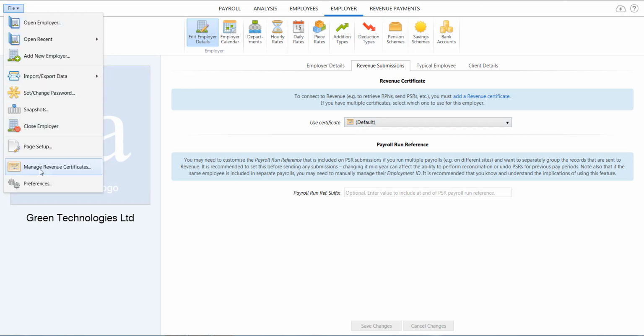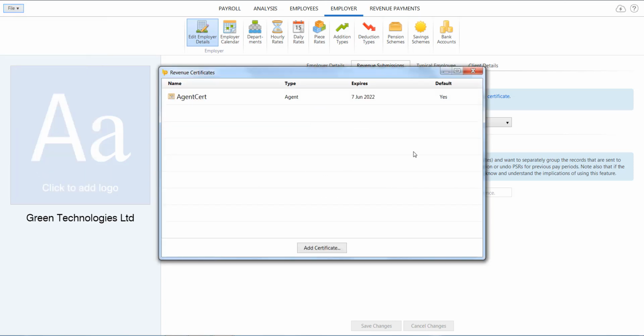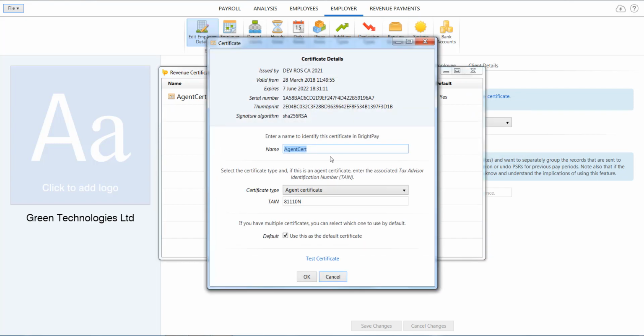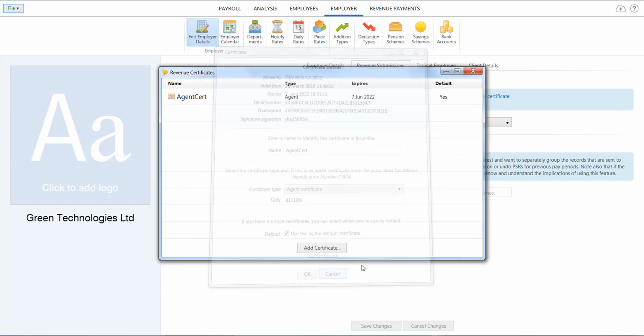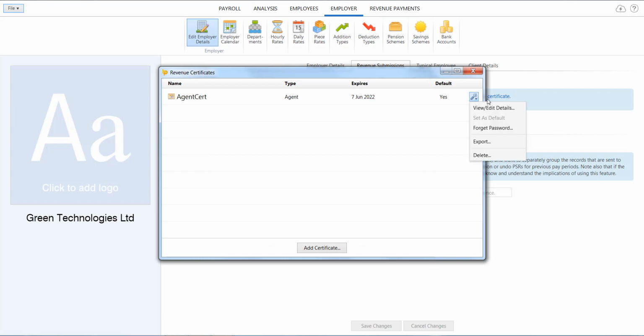Once your certificate has been added, further functionality can also be accessed at any time by going to File, Manage Revenue Certificates, and clicking the Edit button next to the certificate. For example, if you wish to change the name of the certificate within BrightPay, if you wish to remove the certificate password, or you wish to export or delete the digital certificate.